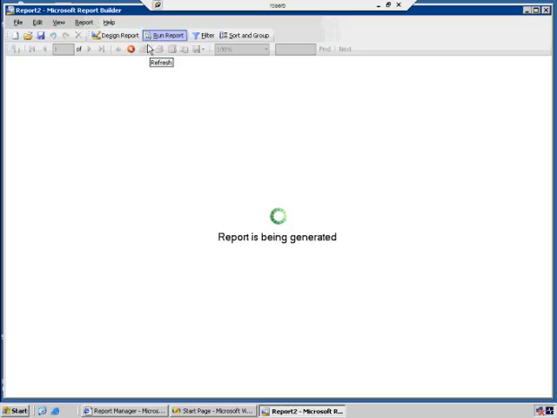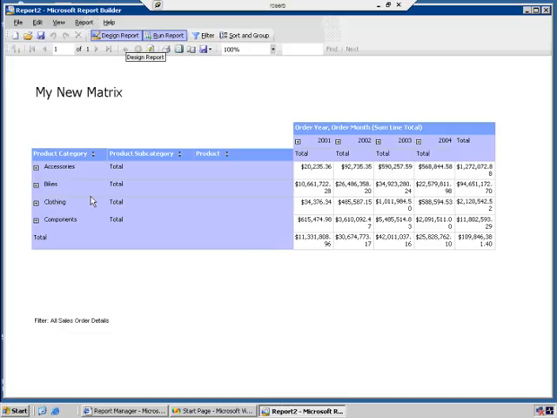Again, it's sending all that metadata to the report server. And this is a fairly large report because there are quite a few products and categories in the underlying database. And the reason why I wanted to show this to you before I created the filter is because I can show you the expand and collapse capability.